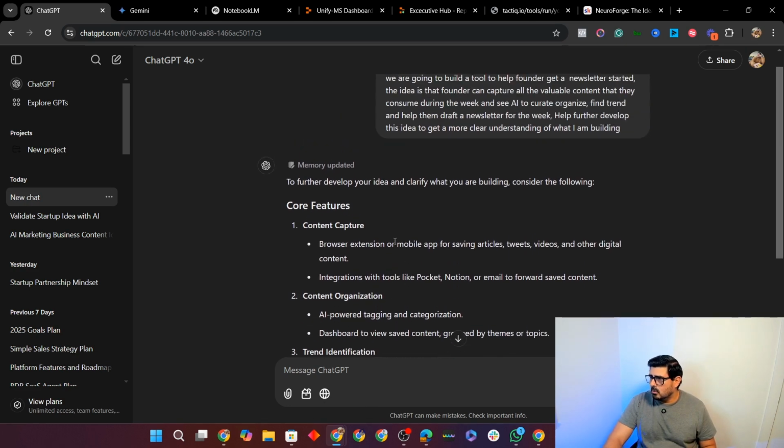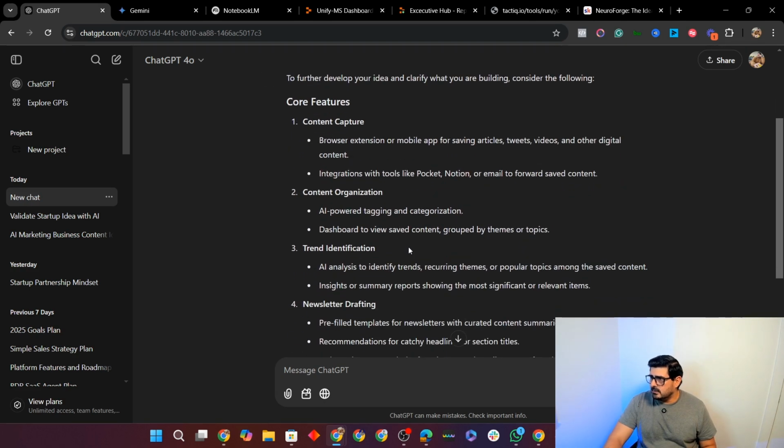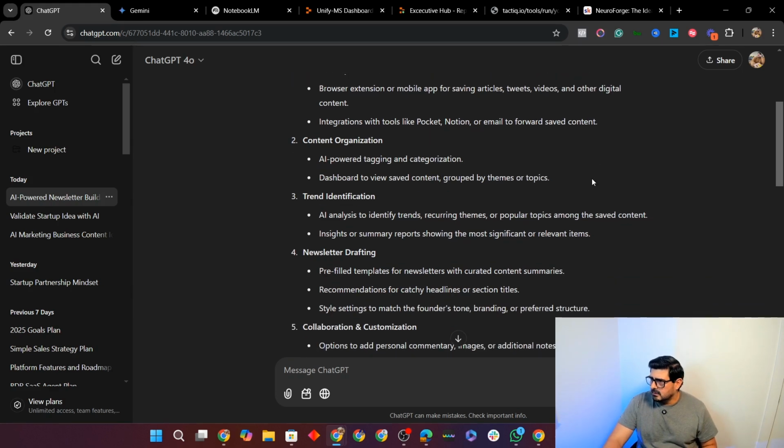So I'm gonna go ahead and read this. I think it's really valuable for you to curate what ChatGPT is saying to you. So go ahead and read this. And it says capture: a browser extension, a mobile app to save articles, tweets, videos, digital. Nailed it. Integration with tools like Pocket, Notion, and email to forward saved content. We could also just build our own gathering information space.